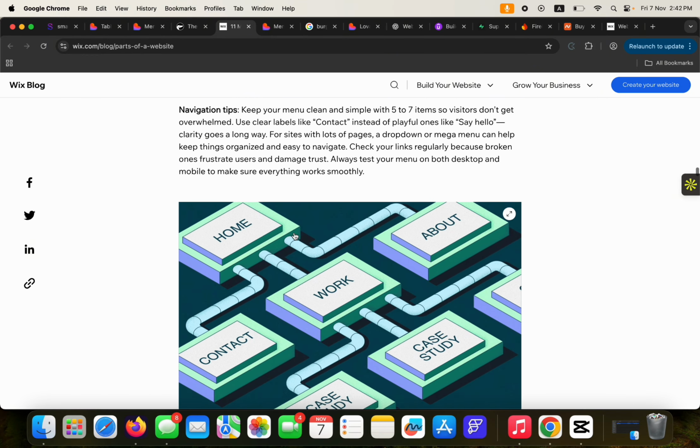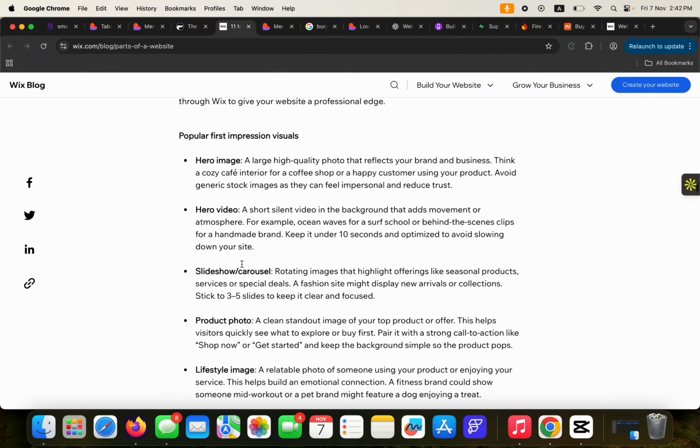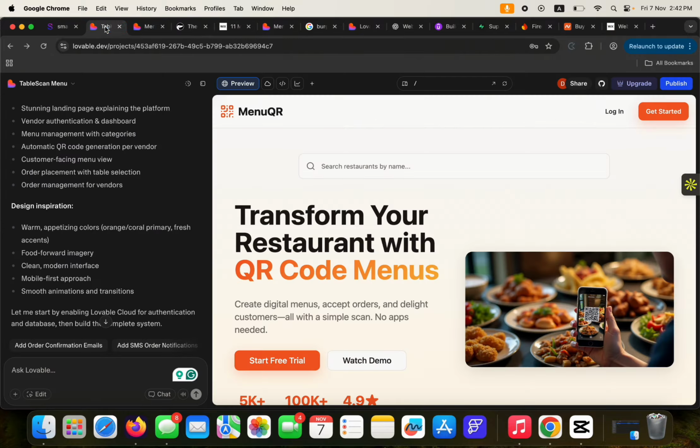We're not going to be reading it line by line. I just want you to understand it. Above the fold visuals, right? So now, the above the fold visuals, we've talked about hero image. There's hero video. All right, let's go back to the sites that we were trying to build.